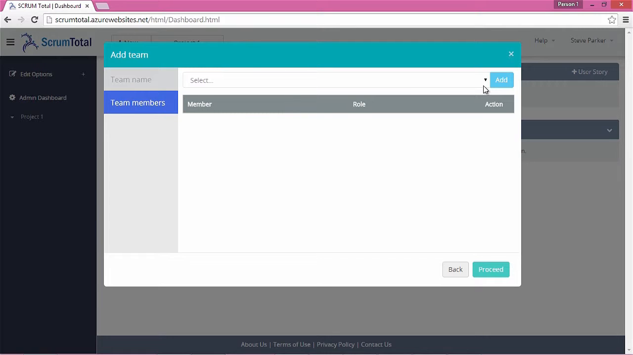It will prompt you to add team members to your newly created team. You can select from the drop-down list to add from the existing list of users, and then click the Add button. In case you use an existing team name, you'll see team members' names already there.